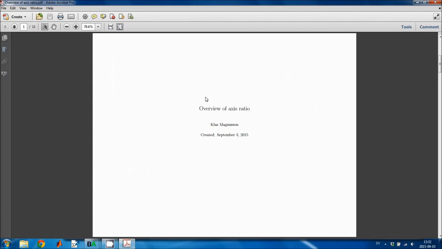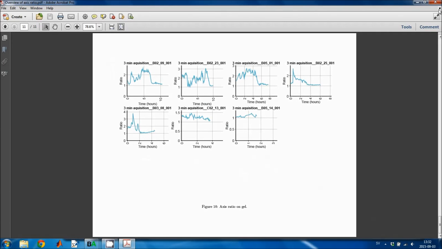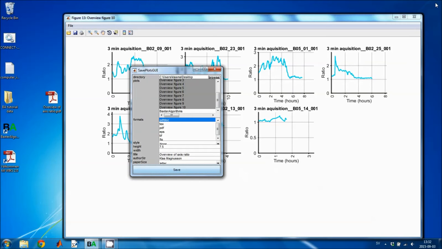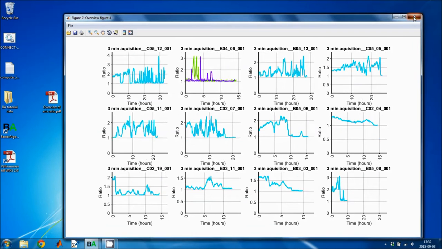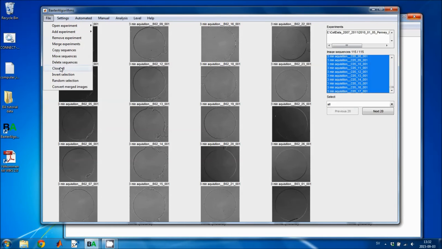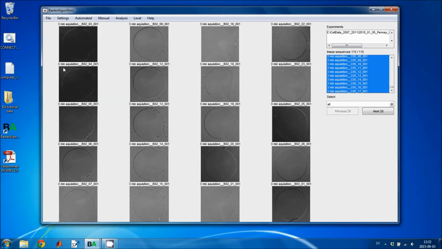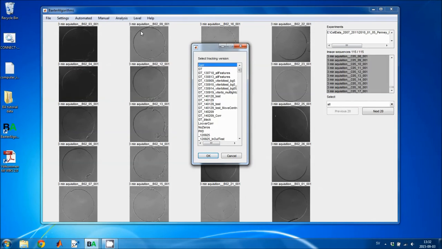Then here is the PDF we just generated. So this was everything I was going to show in the cell analysis user interface. You can actually close all of the figures from the main user interface. And then I'll show you the population analysis user interface. And here I select the tracking version that I want to analyze.